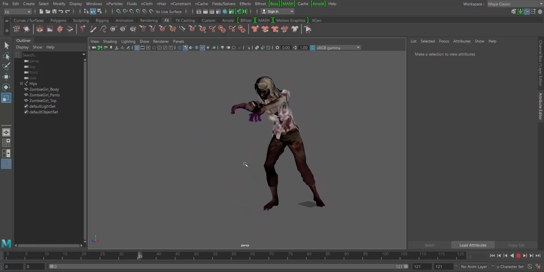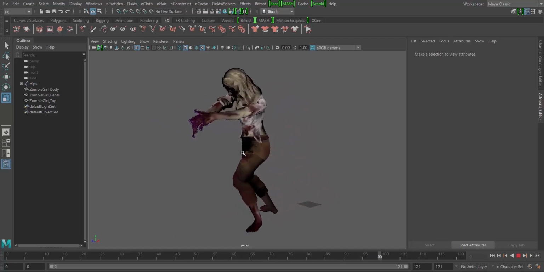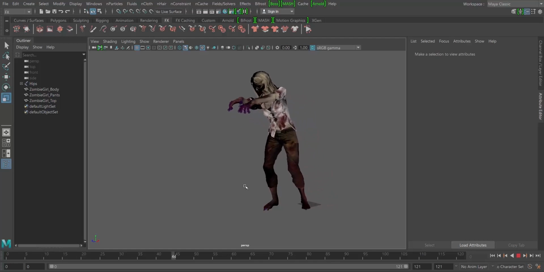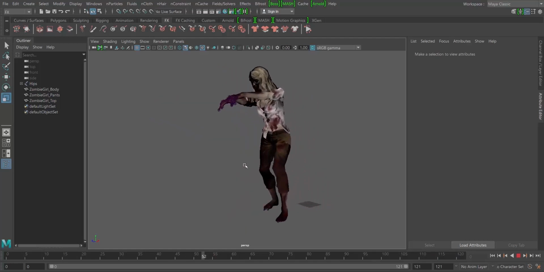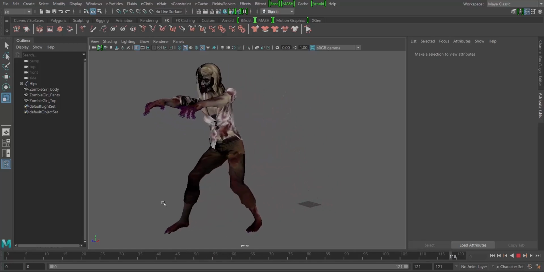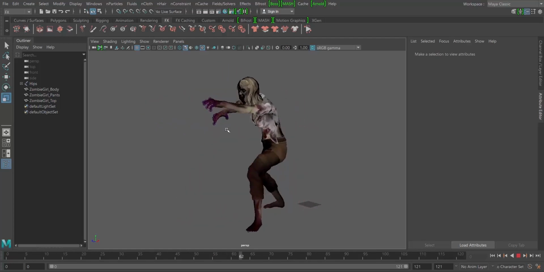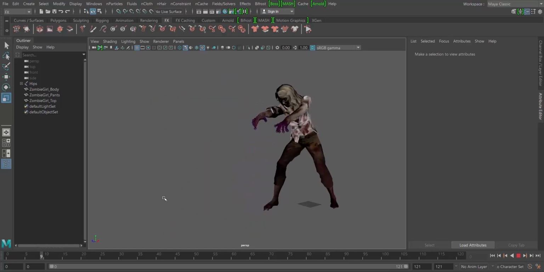So I think we can finish this lesson now and start from the next lesson. We're going to work on the areas that we want to emit fire from. So in the next lesson, we can go and have more fun with this zombie model. Okay, thanks.